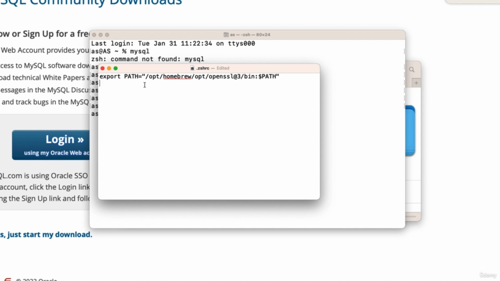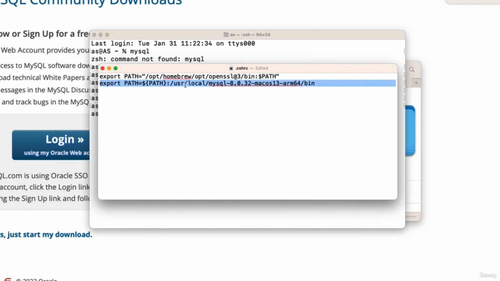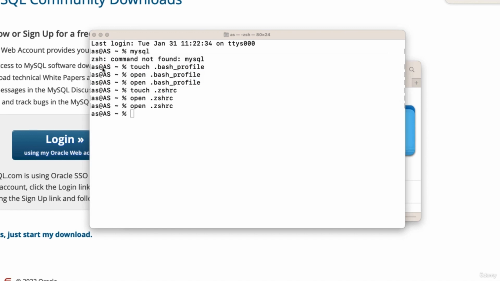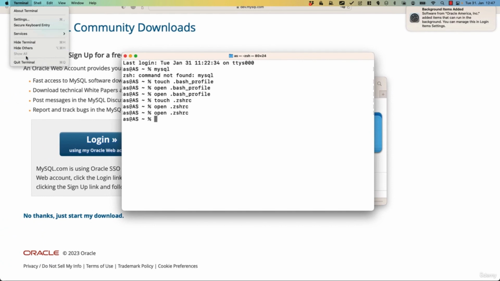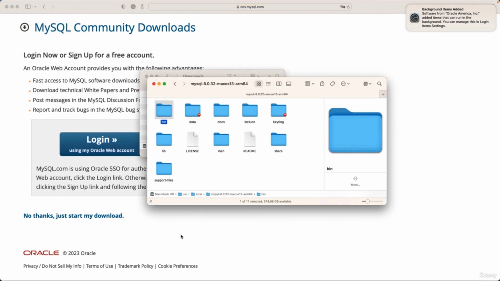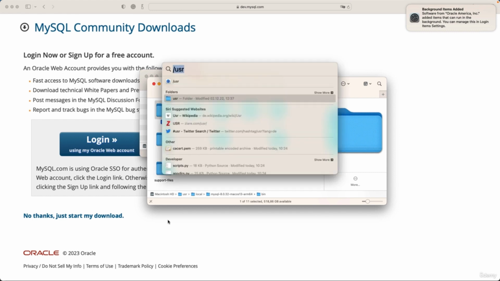If you have an empty file, that's okay. You can just paste this in the first line. In my case, I pasted it in the second line. So that's the line we wrote previously. Make sure to do Command S and then close this so that the file is saved. Then you want to quit the terminal. Make sure to quit it with that or Command Q. And then you want to open the terminal again.